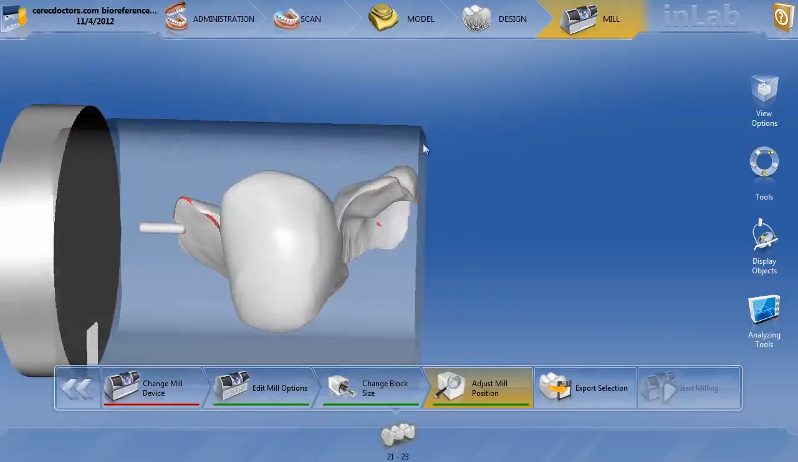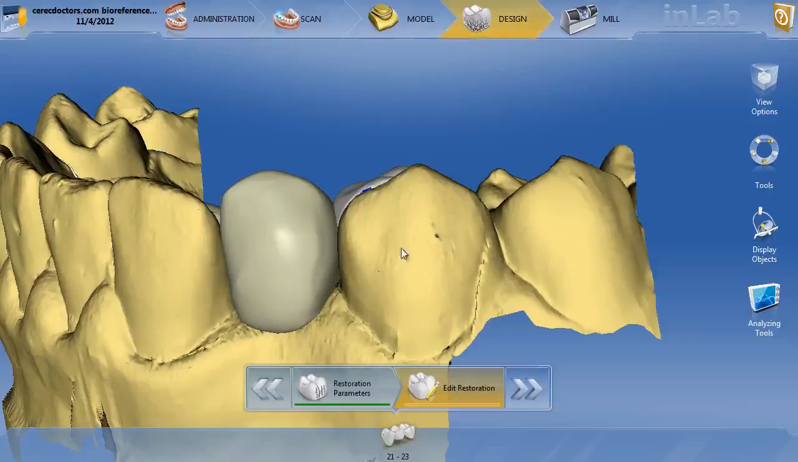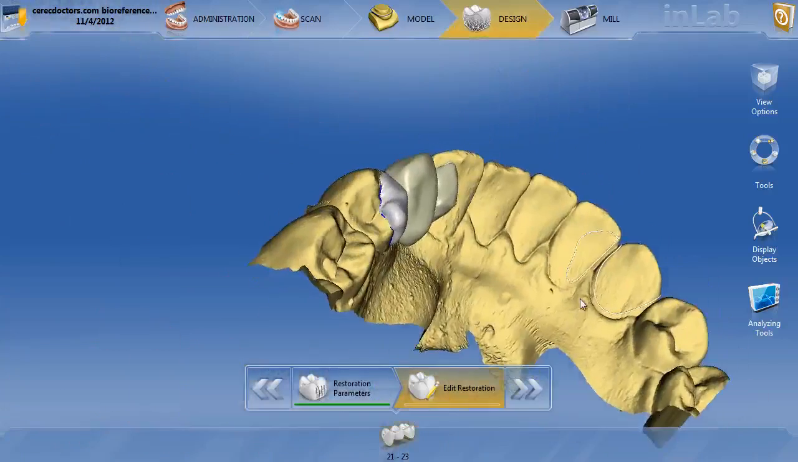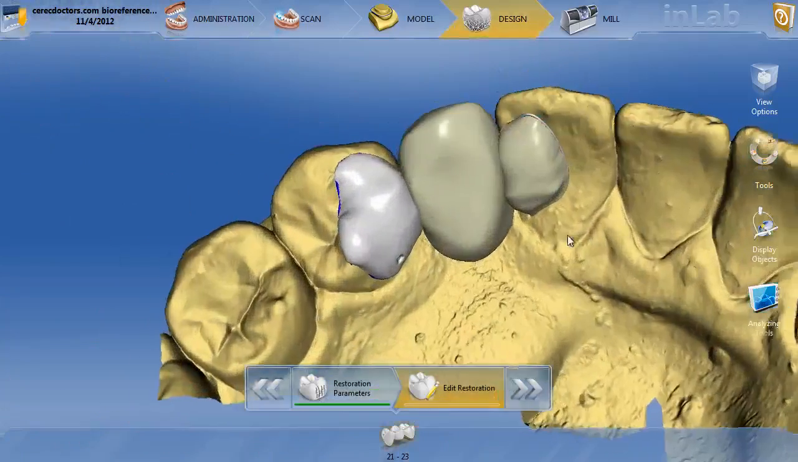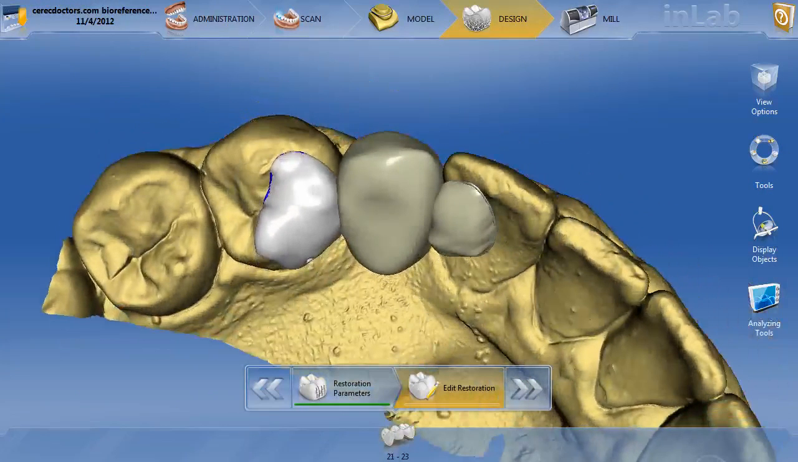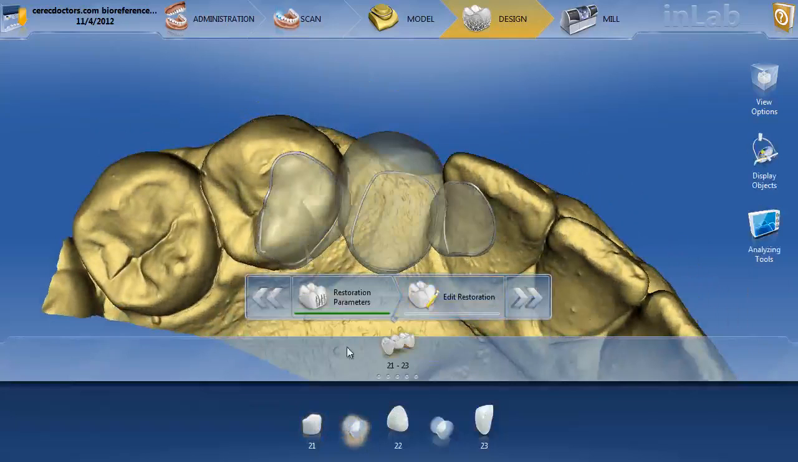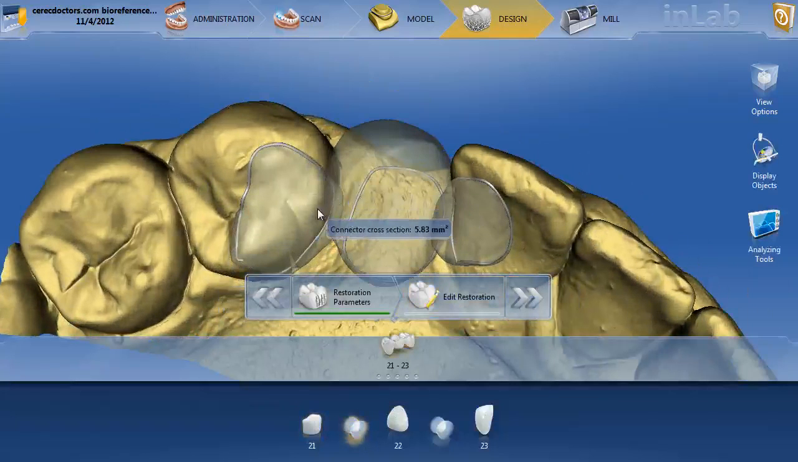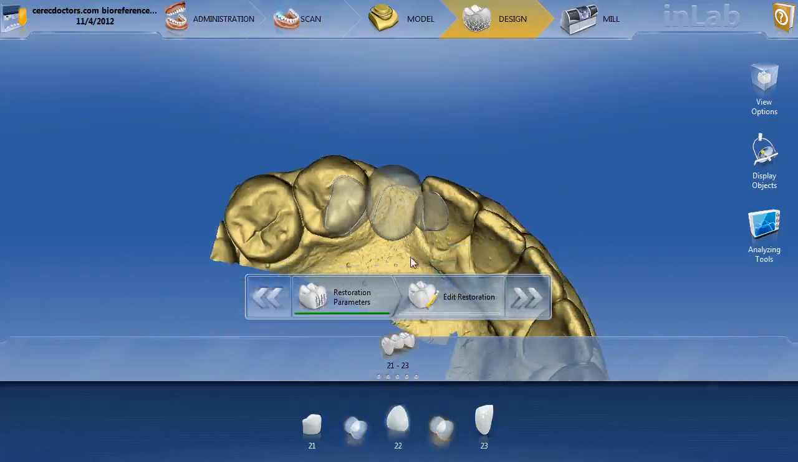Okay, the last thing that I want to look at is let's go back to design and look at the connectors. So one of the things that can happen oftentimes when you're milling these real thin Maryland bridges is you can have a connector break. So let's go ahead and look at the connectors. We've only got 5.83 between here, 3.96, so they're a bit thin.